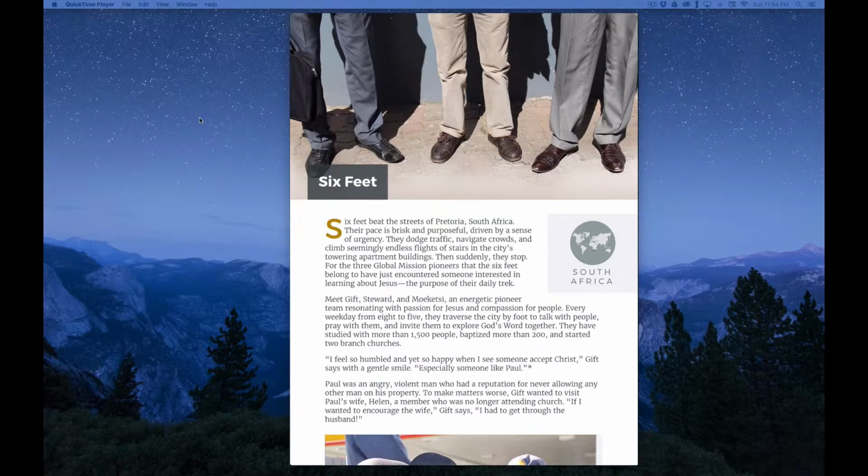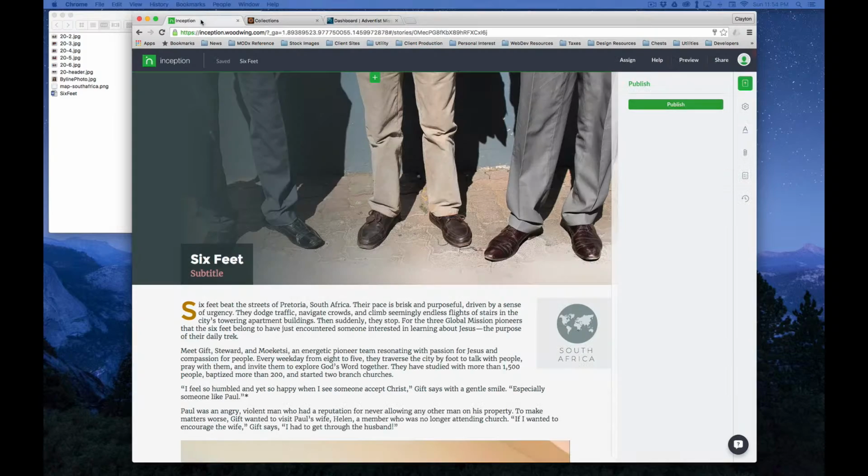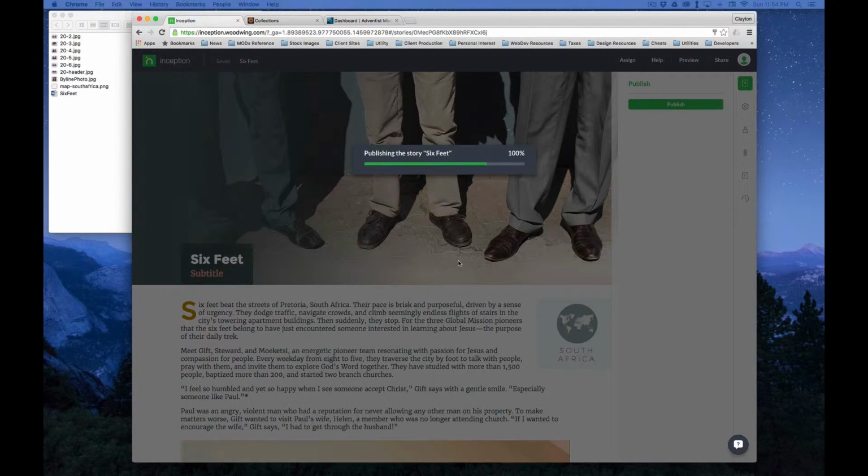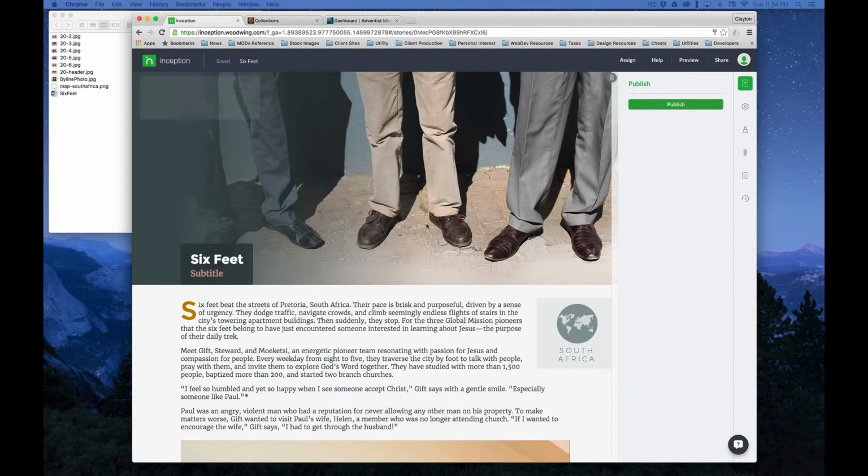So what about your website? Let's go back to Inception, and let's go back to our publish option here, and instead of sending this to AEM, we're going to send this to our website. Now this is going to send all the same resources it sent to AEM to a specific endpoint on your web server that you've already defined and that your developer has created for you that will process all the files and resources that Inception sends. So go ahead and click on Publish. It will process and it will send all of its resources and content to that endpoint.